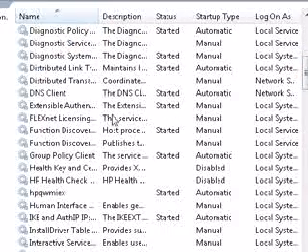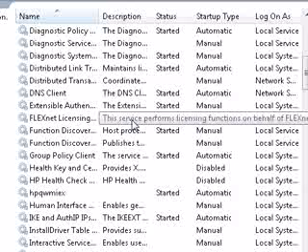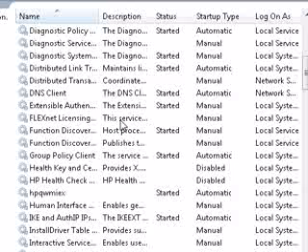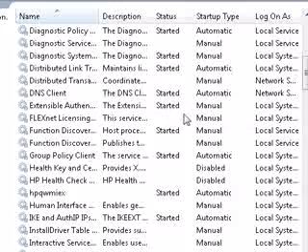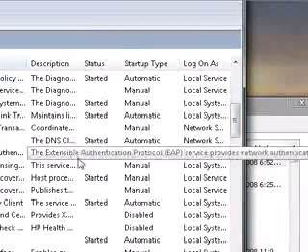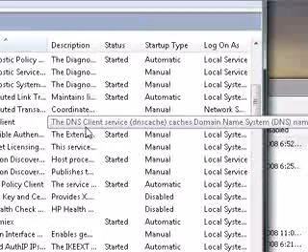FlexNet Licensing Service. This service performs licensing functions on behalf of FlexNet enabled products. Now what this actually is, is a licenser for Adobe products: Photoshop, After Effects, Premiere Pro. And if you disable this, they won't work, guaranteed. I've done it before.